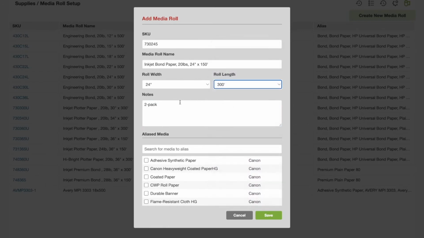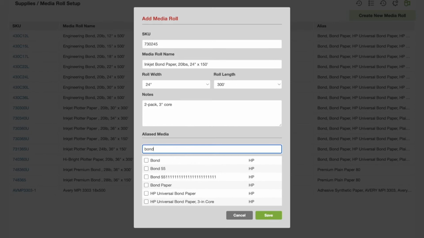The notes field is optional, but useful to tag multi-roll packs, define core sizes, or any other information you might want to include. Lastly, we need to alias at least one media name to the roll. What you call a roll of paper may be very different from what the printer reports. For example, 20-pound bond might show up on the printer as HP Universal Bond or plain paper. This is defined when the media profiles are set up on the printer.